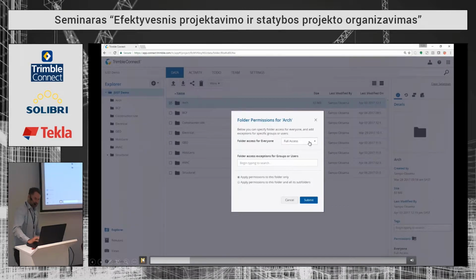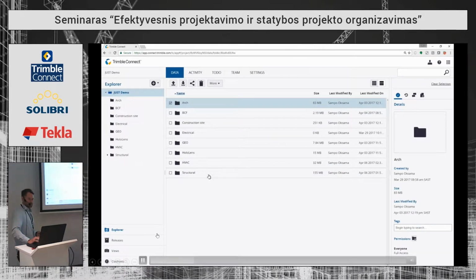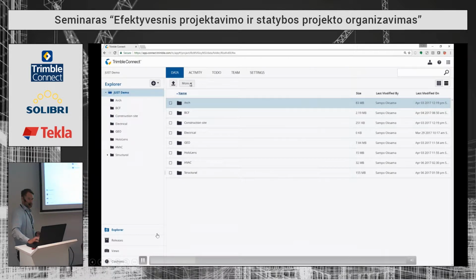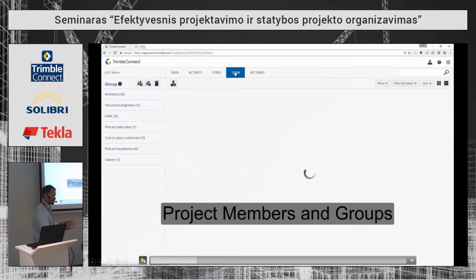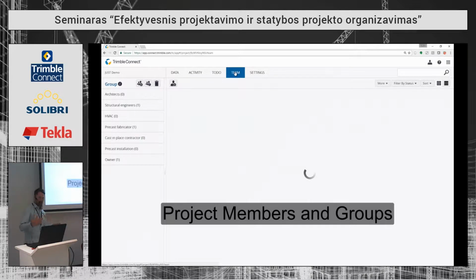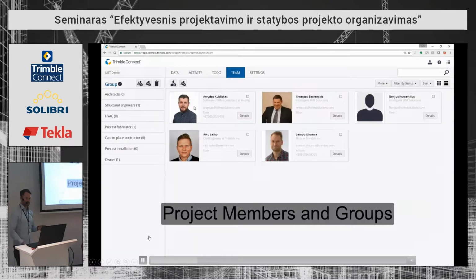So here you can see that we have quite simple permissions: full access, no access, and read-only access. This way you can manage. The default setting is that everyone can access everything, so it's an open idea for transferring or giving the information and data to all project members. So naturally the next phase is the project members and groups.